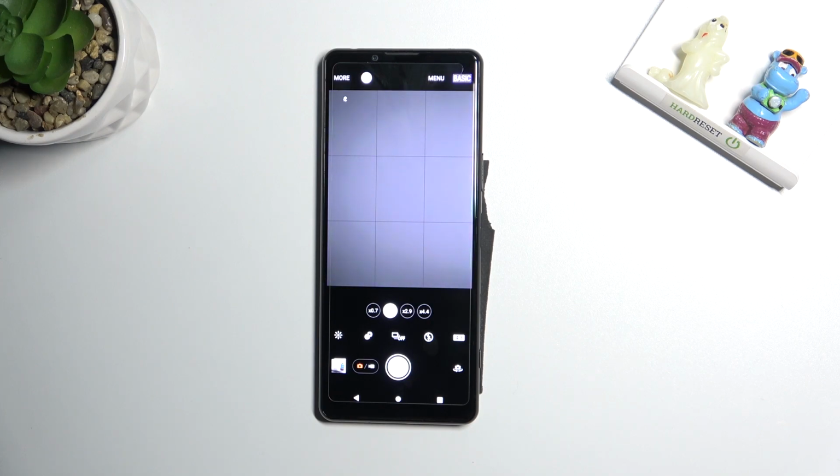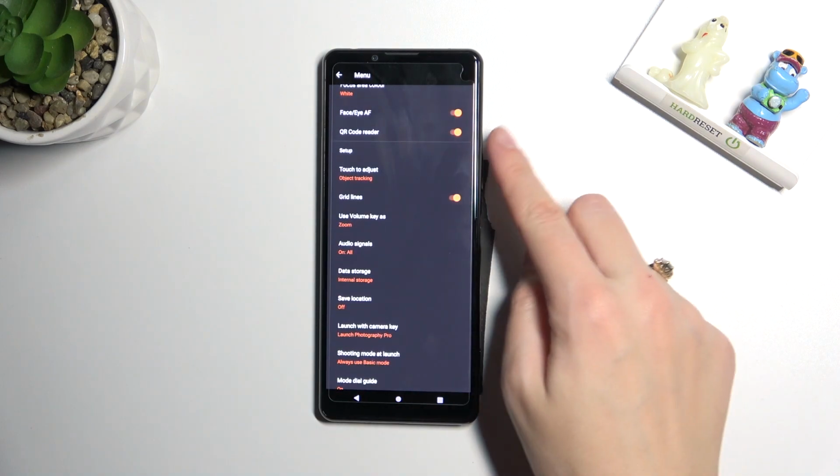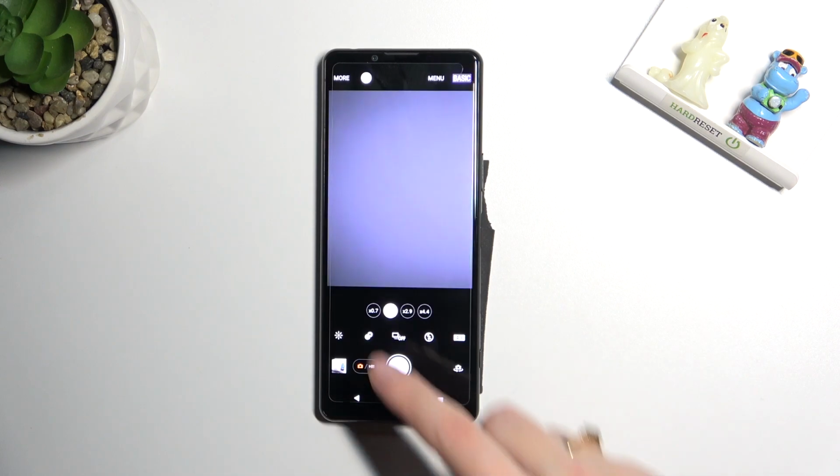photos. And of course when we don't need them, we have to move back to menu, slide down again to setup category and tap to this button with grid lines to turn them off. So for now in the preview they have gone.